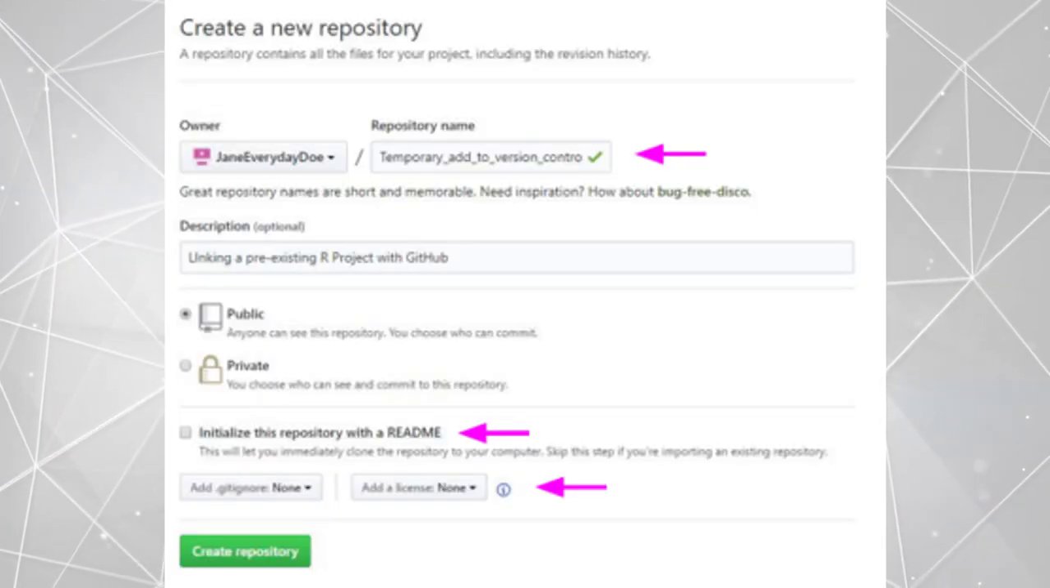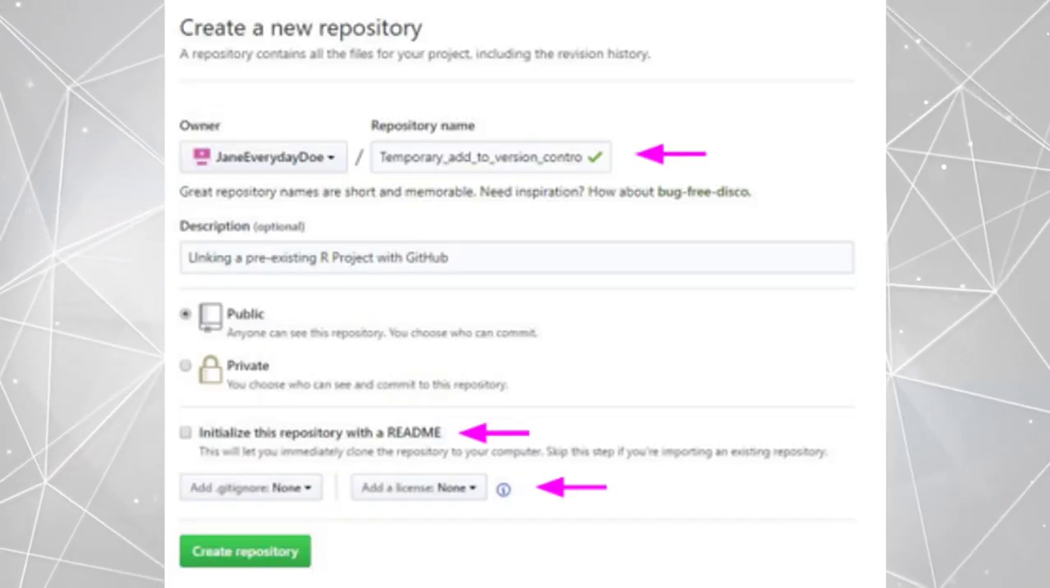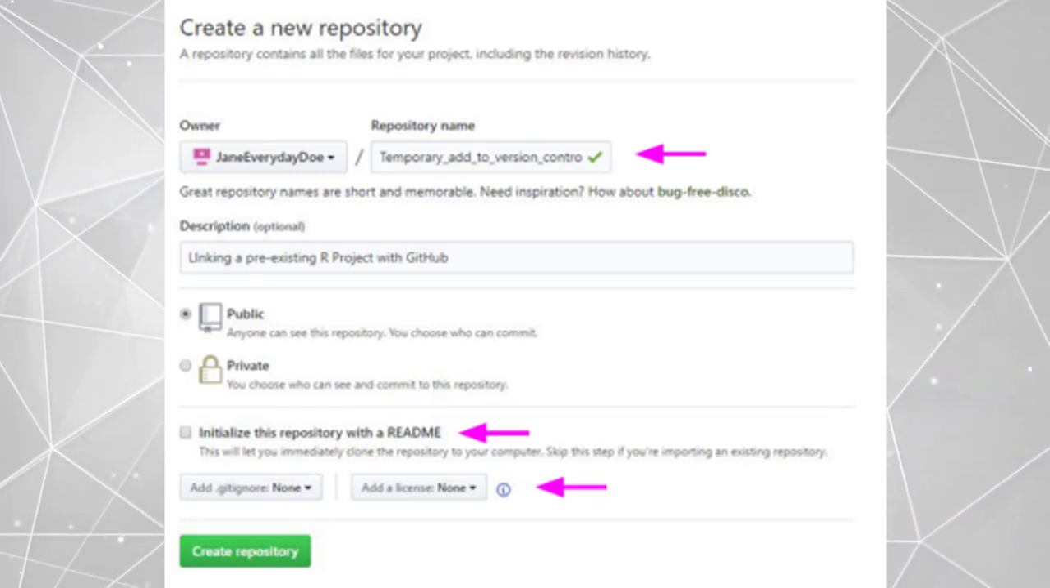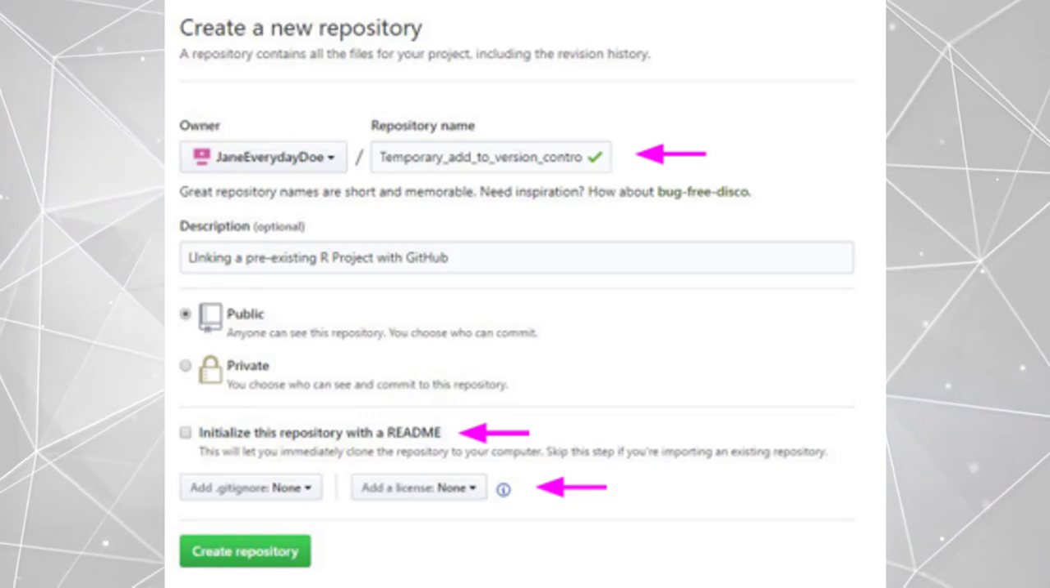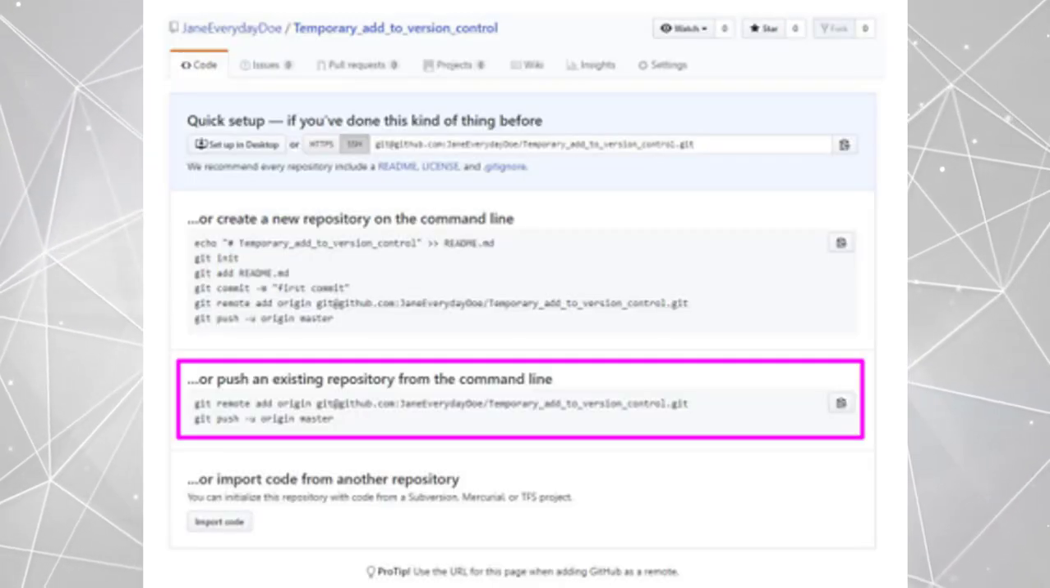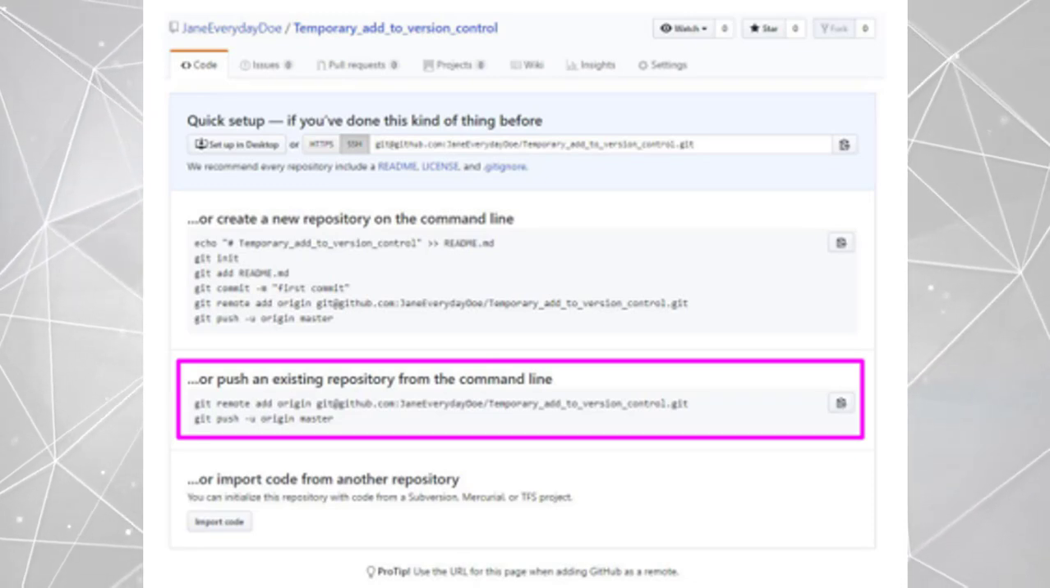To do this, go to github.com and again create a new repository. Make sure the name is the exact same as your R project. Do not initialize a readme file, gitignore, or license. Upon creating the repository, you should see a page like this.